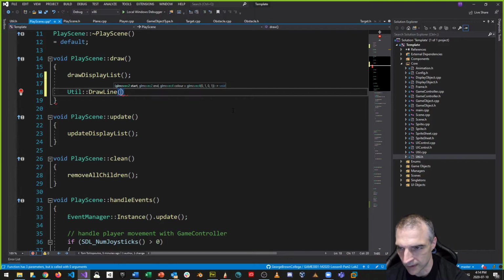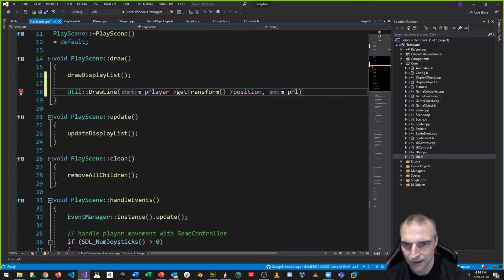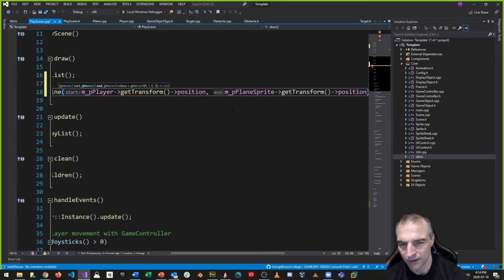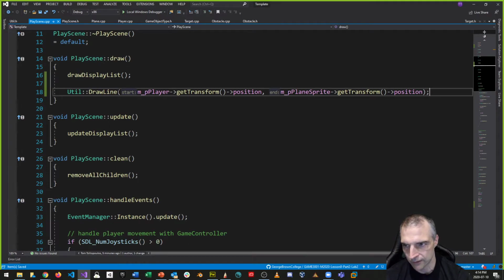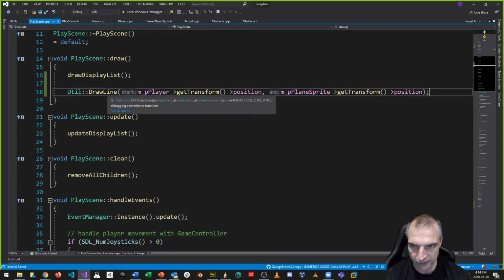Okay, so I'm going to say that m_pPlayer transform dot position, and m_pPlaneSprite transform dot position is where I'm going to draw. So that's where the line is going to go. It's going to be a green line by default. You can make it whatever color you want. This is configurable. By default, I've set it to green, but you can make it something else.